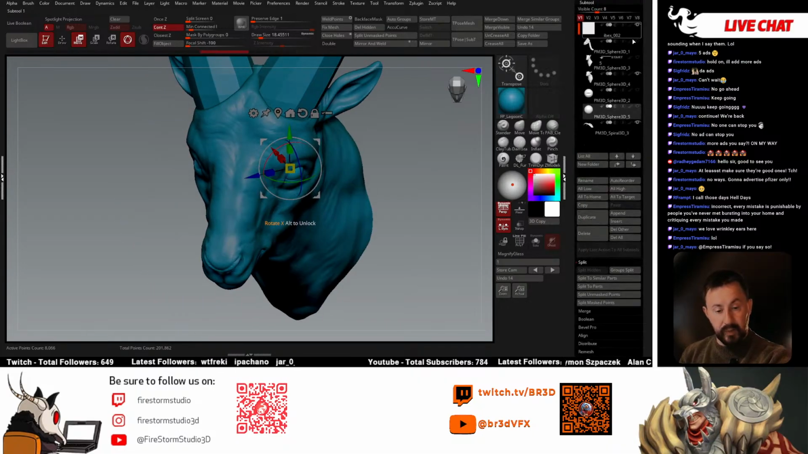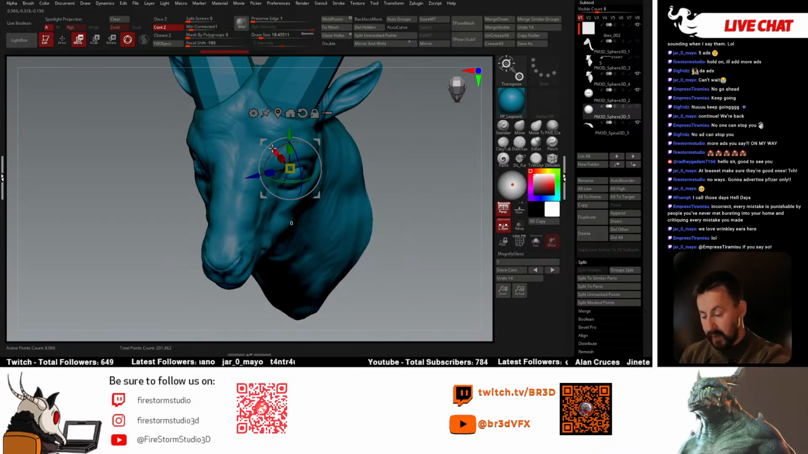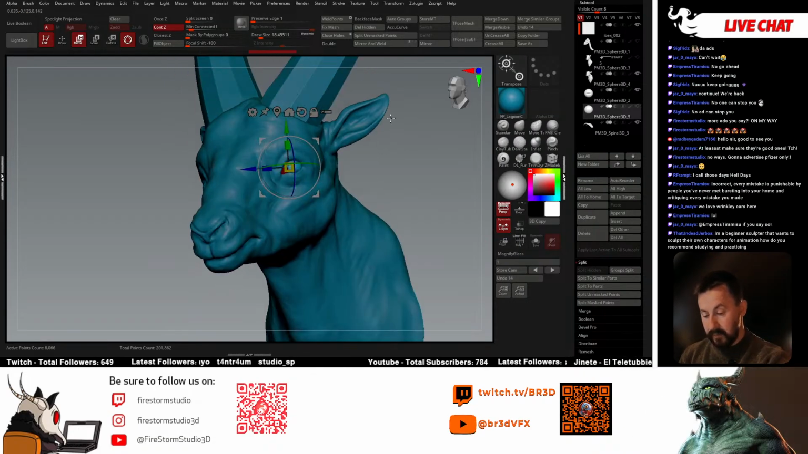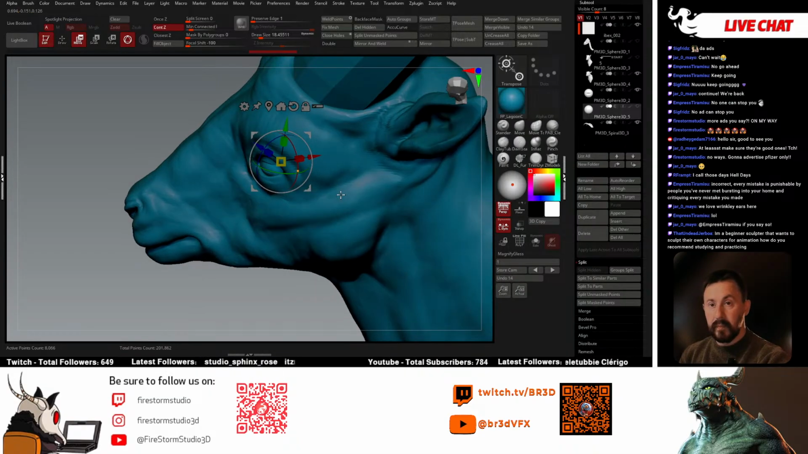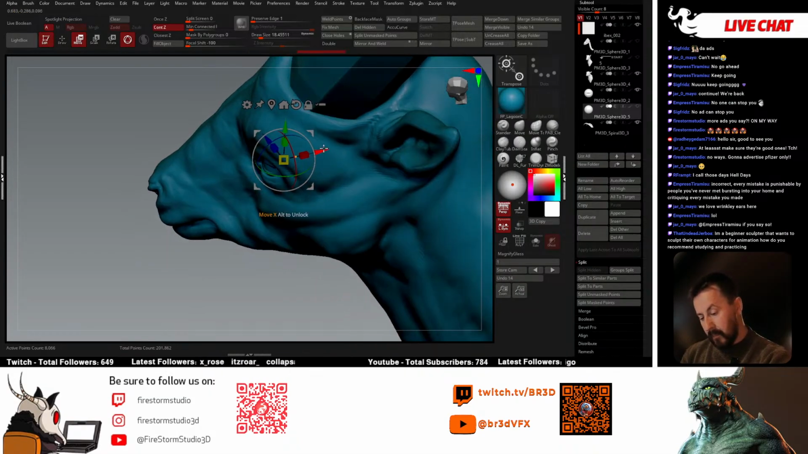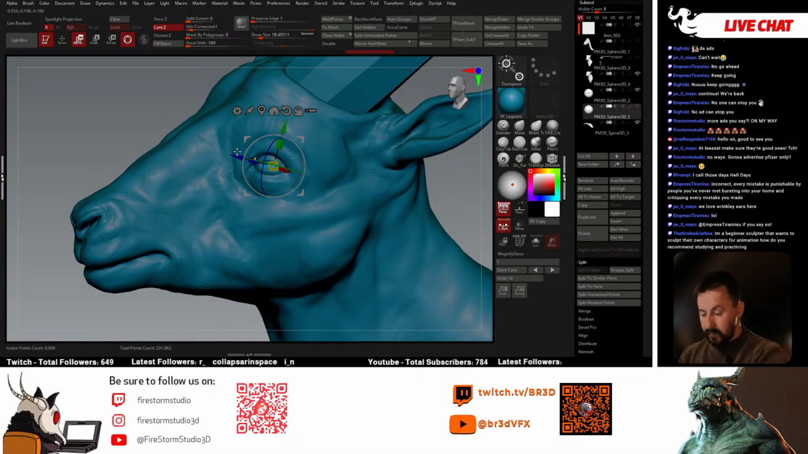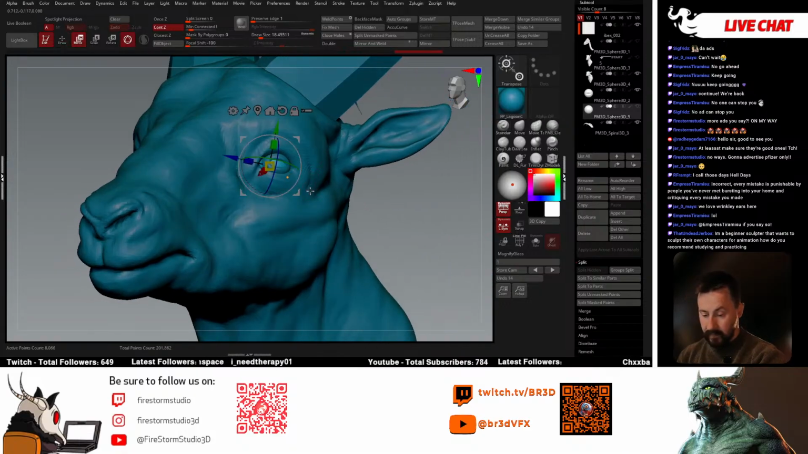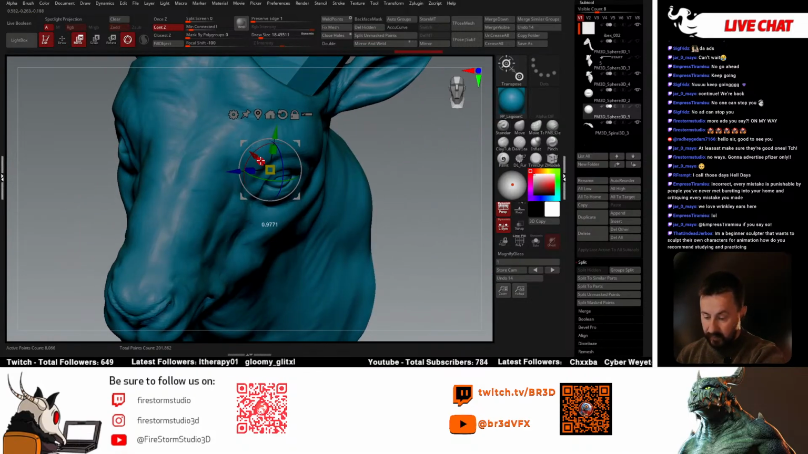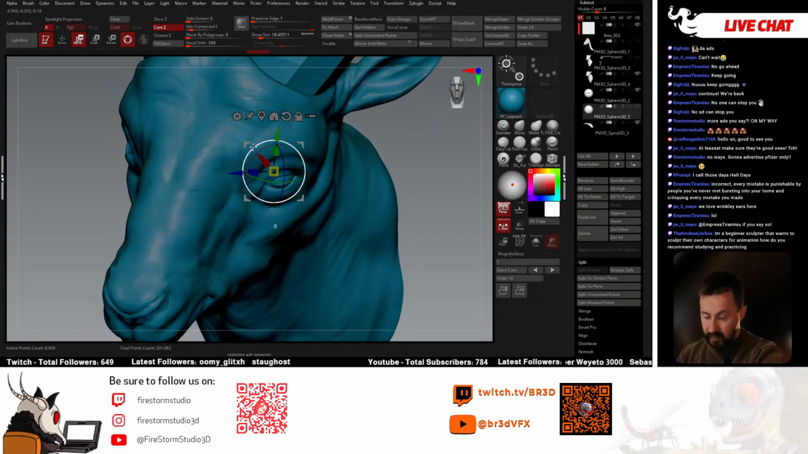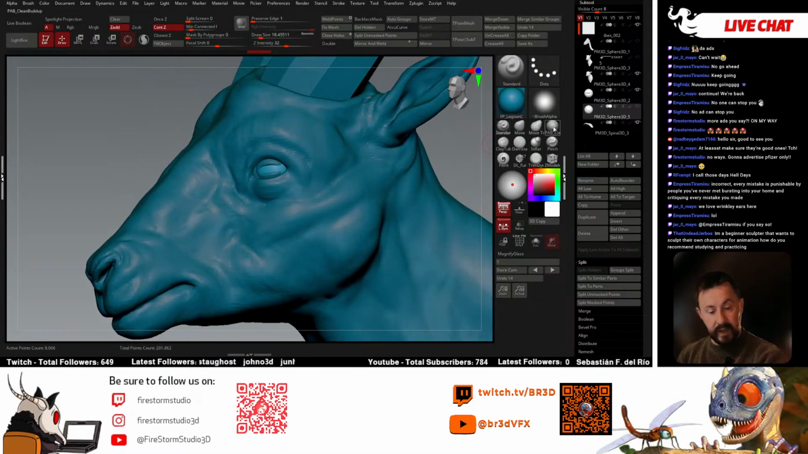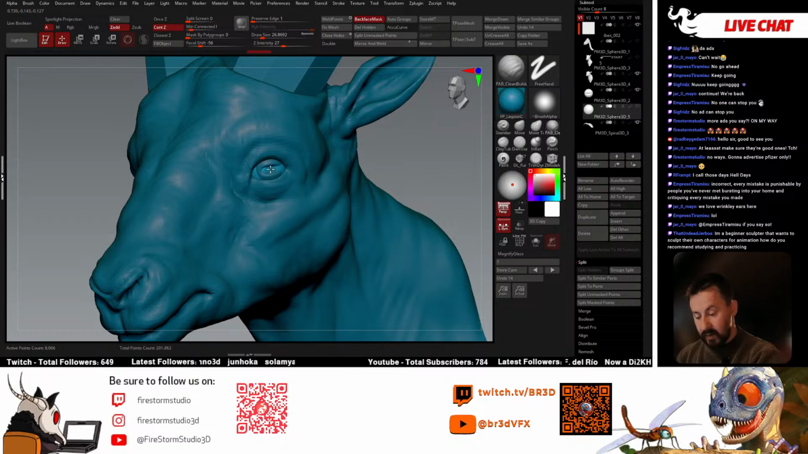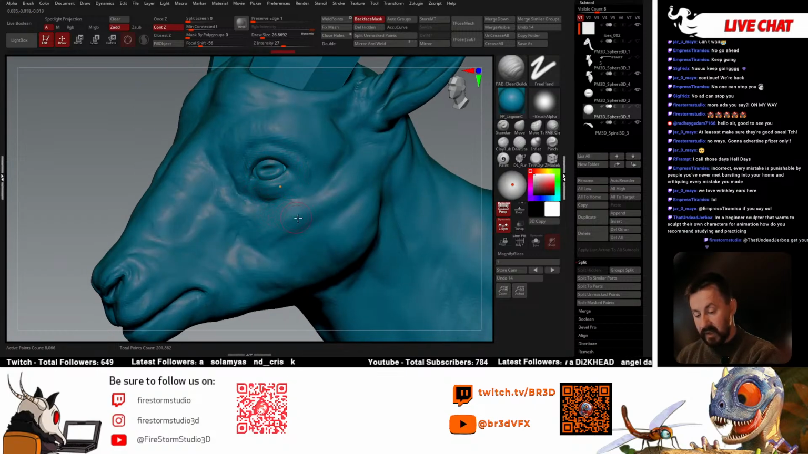I need the other eyeball to be on though. That would be helpful. There we go. And I'm doing this for a reason. This is to give me some geometry that I can sculpt the inner eye with, the edges of the eye.